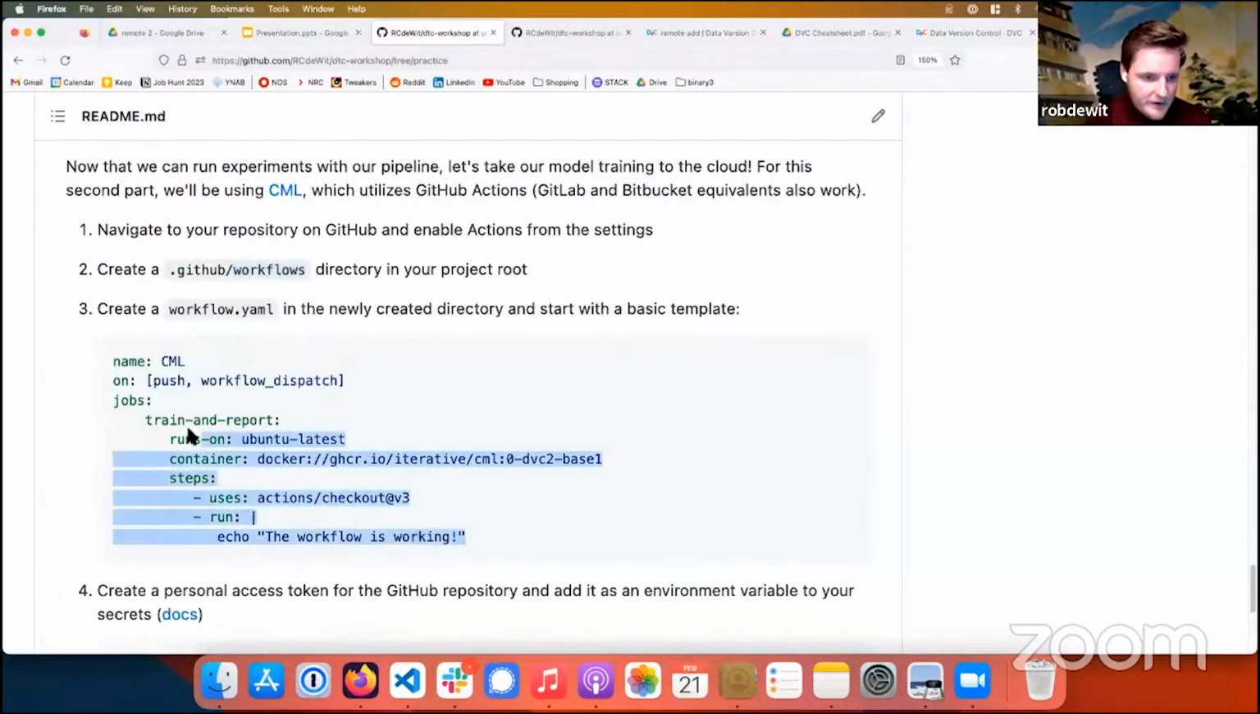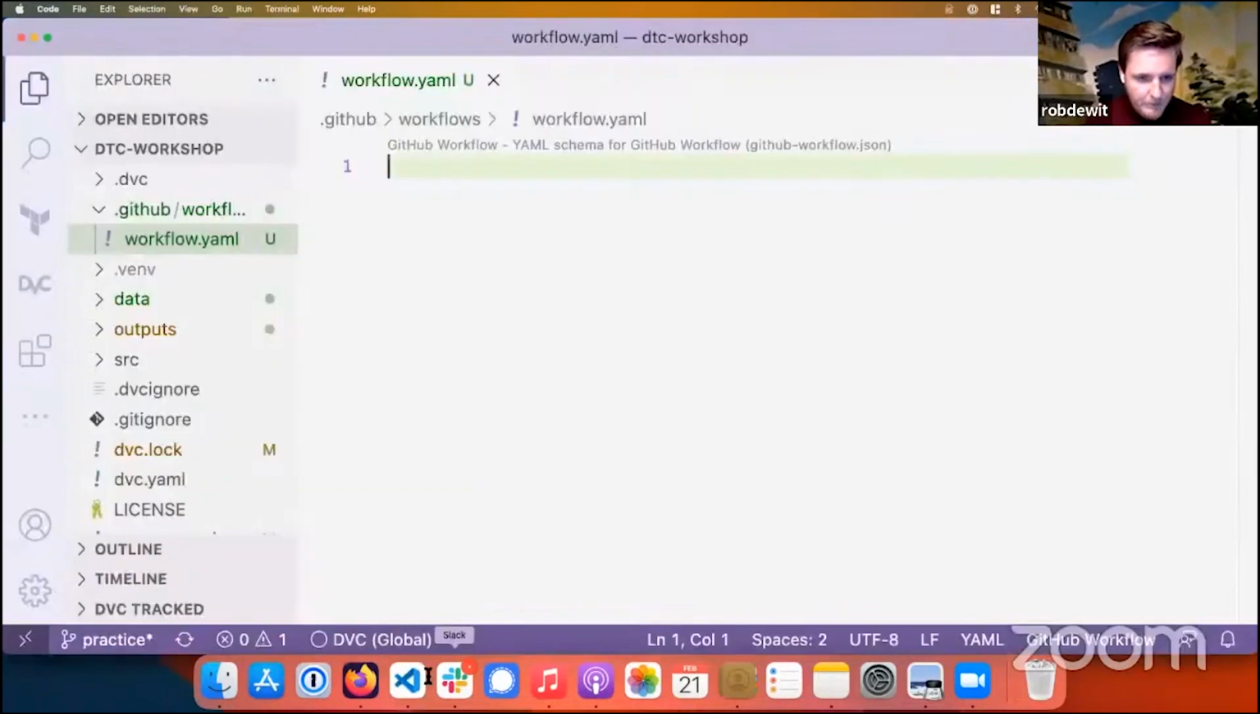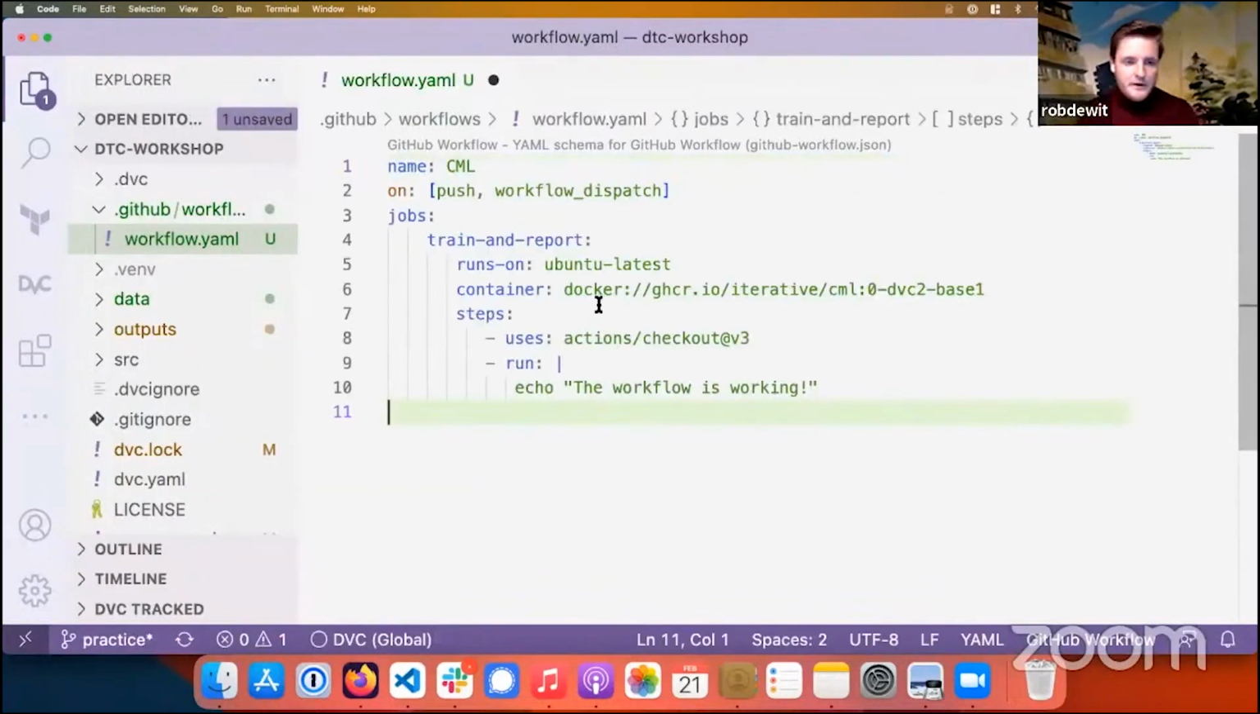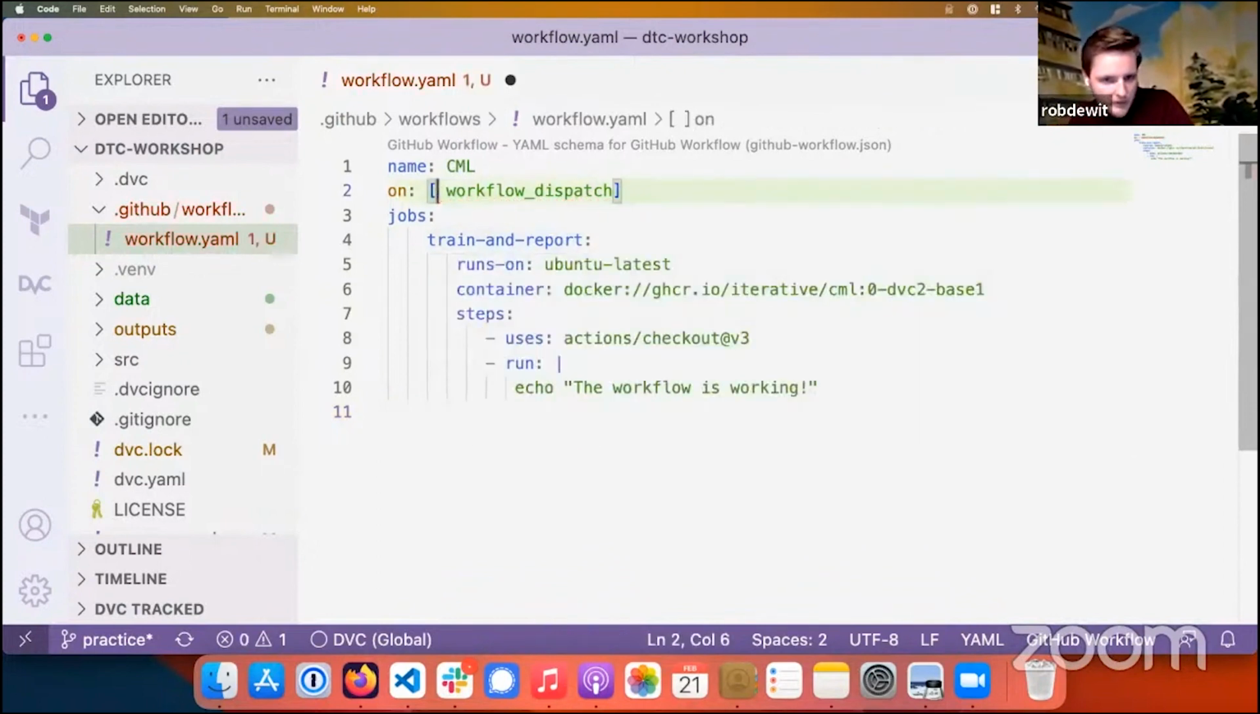And then let's copy this boilerplate example. GitHub allows you to define actions for your CI/CD as YAML. We will not use push here, we will just use workflow dispatch. But there are triggers that you can use.